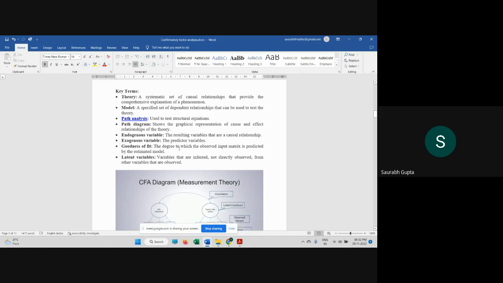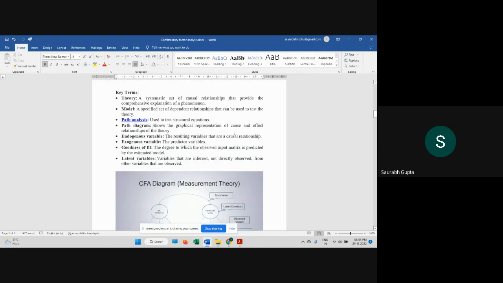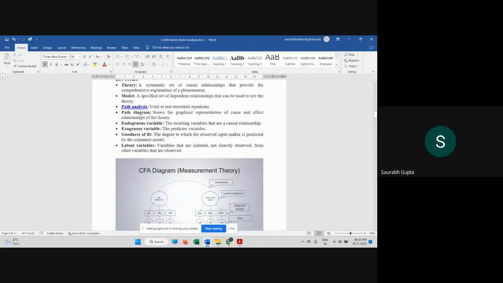The next model specifies a set of dependent relationships that can be used to test the theory. So these are the theory part, and I will not take much time to explain this theory. We will share this Word document with all of you, and you can read it to understand the basics of CFA analysis.